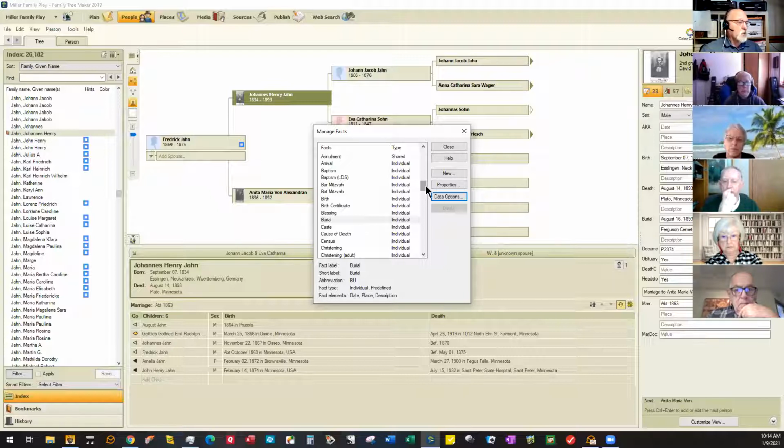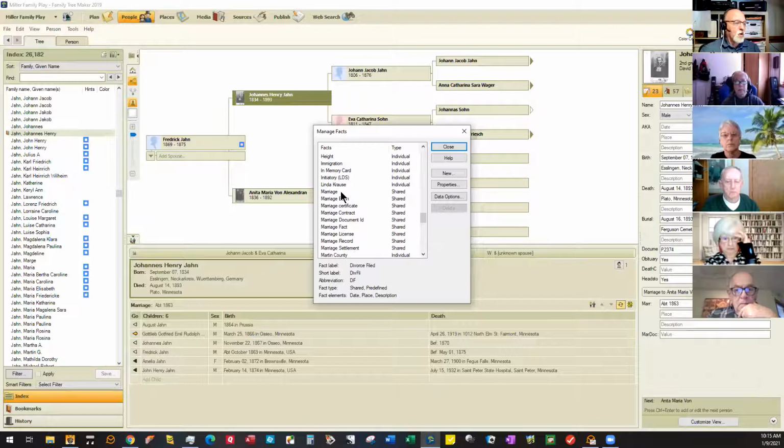There's also shared data facts. For example, divorce is something that is shared between 2 people, and when that divorce was filed, the marriage information is shared between 2 people. So that same fact will show up on both the husband and the wife. Other than that, there's no difference between the individual facts and the shared ones.